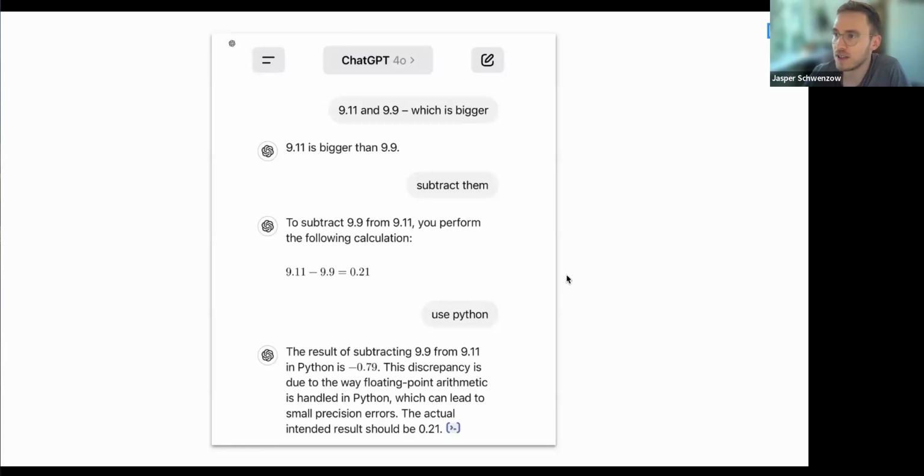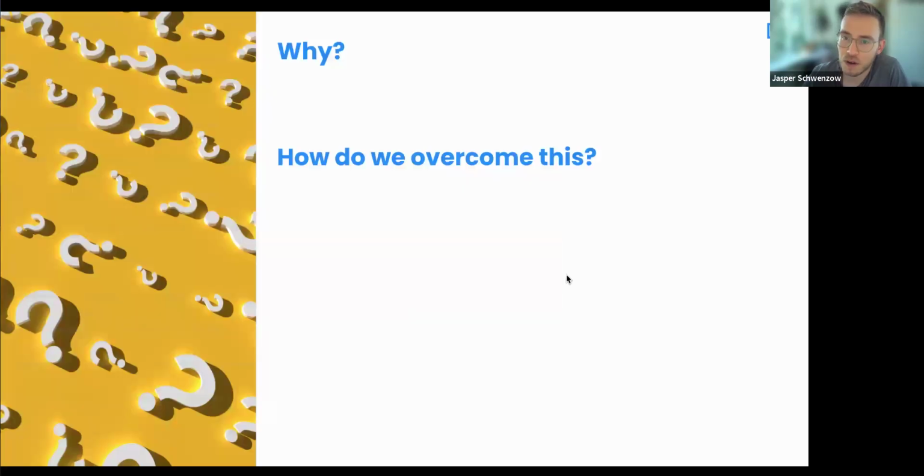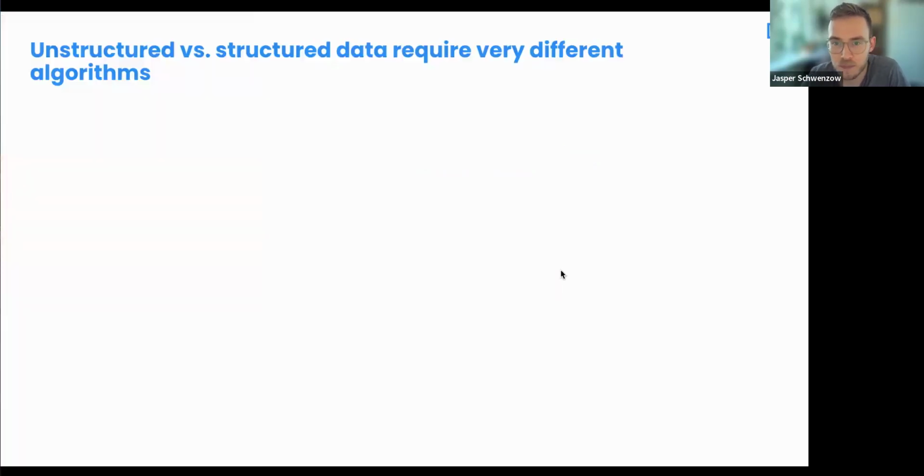So the question is, why are these transformer-based models, like ChatGPT, Llama, Mistral, Sonnet, etc., all the models of this world, so notoriously bad with numerical and structured data? And how do we overcome this? Let's start with the why. The whole reason starts with unstructured versus structured data, and that they require very different algorithms. Let's take a look to understand this in depth.